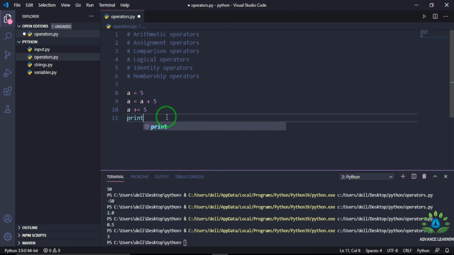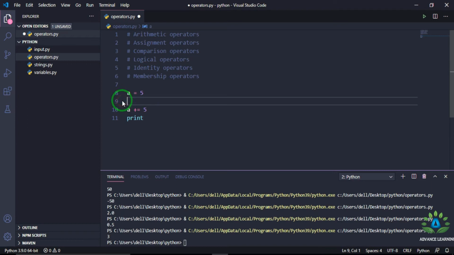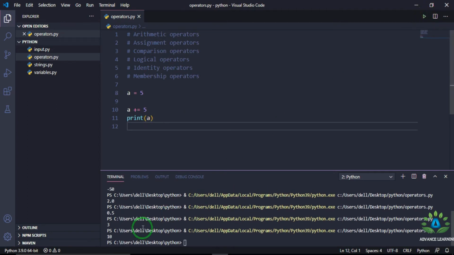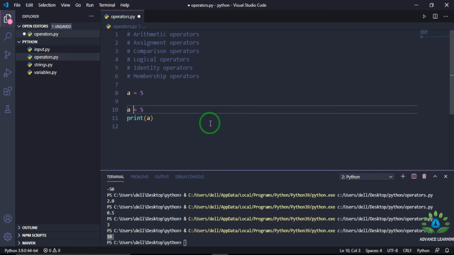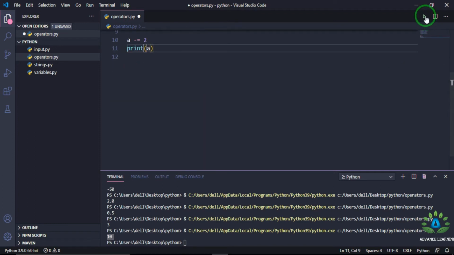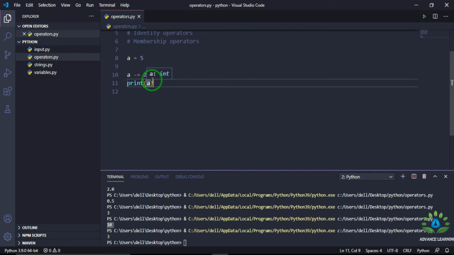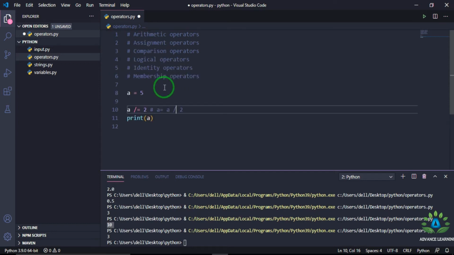Now let me remove this, and let me print the value of a. Let me run this. So it is giving 10. This is also a kind of assignment operator. You can also subtract. Let me say 2 from the 5, then this will subtract 2 from 5. You can also do multiply. This is equivalent to a equals a into 2. If I replace this by the division operator, then it will be equivalent to a equals a by 2. So these are some kinds of assignment operators in Python.